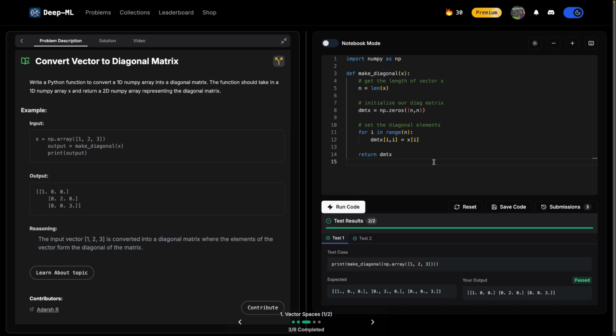So let's step through what's happening here. First we determine the size of our input vector. Then we create a square matrix filled with zeros that has dimensions n by n. We then loop through each index and place the corresponding vector element on the diagonal.